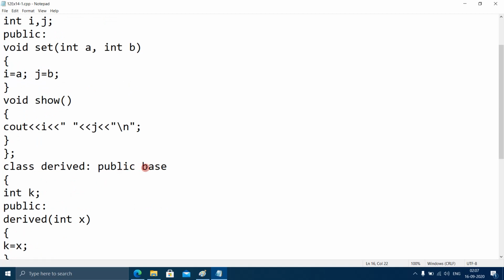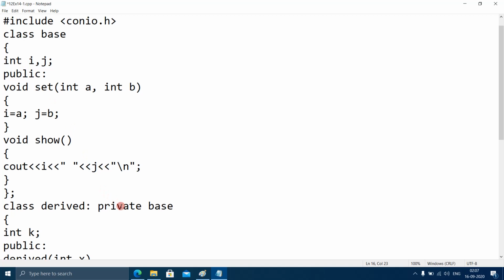If I use private here, if I inherit the properties of the base class as private, that means whatever is private, the derived class cannot access this. This is the strict rule. Anything which is private to the class cannot be accessed by anything outside the class. So the derived class cannot inherit the private properties of the base class.